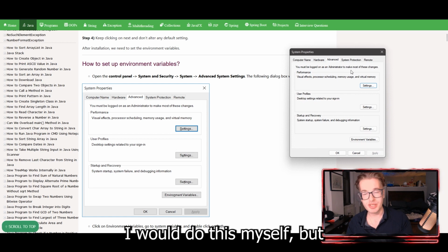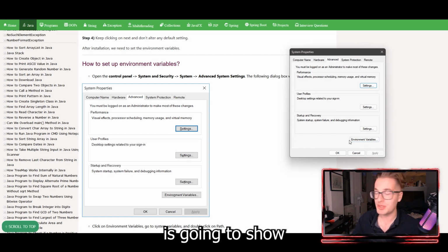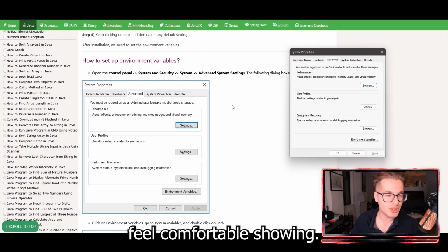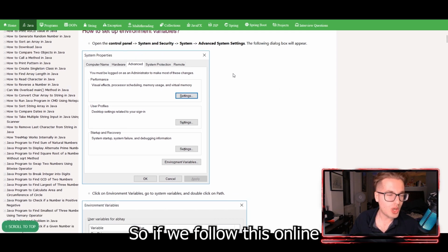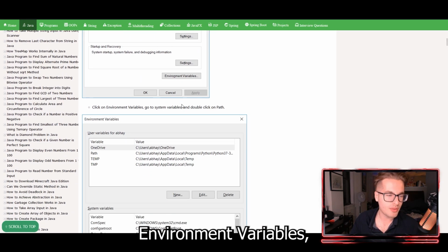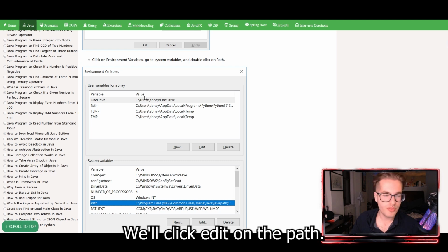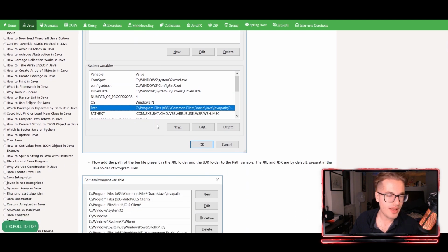I would do this myself, but I don't want to dox myself. If I click this environment variables button, it's going to show some things about me that I just don't feel comfortable showing. So if we follow this online tutorial here, we're going to click environment variables, and then there's going to be this path. This path guy is pretty important. We'll click edit on the path.